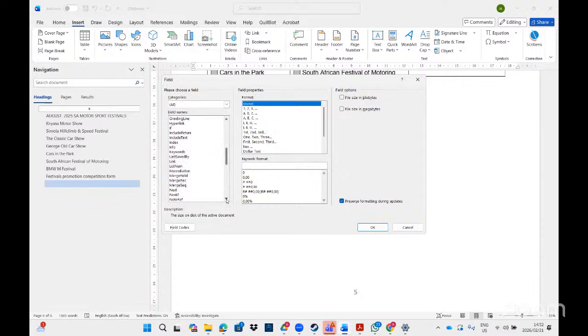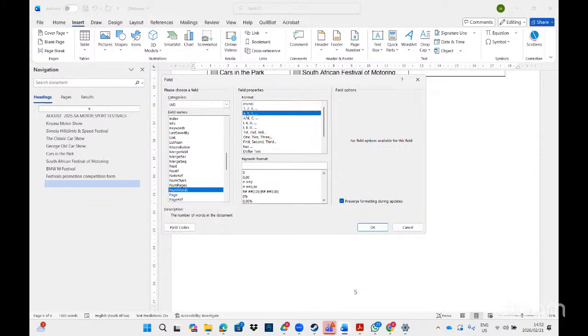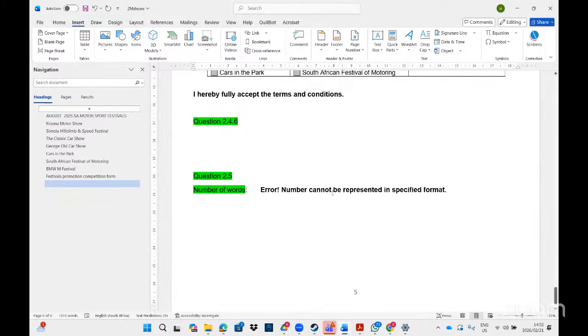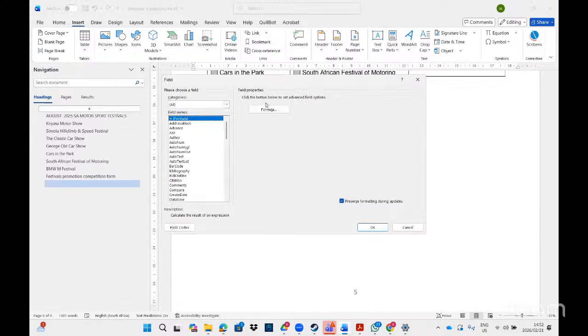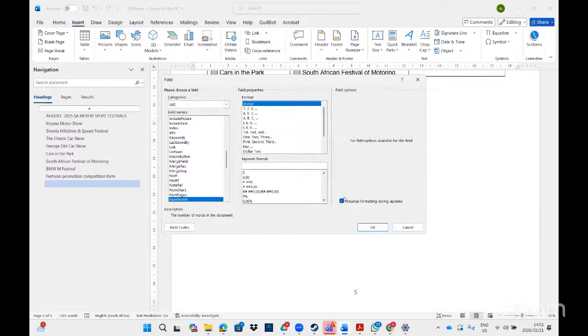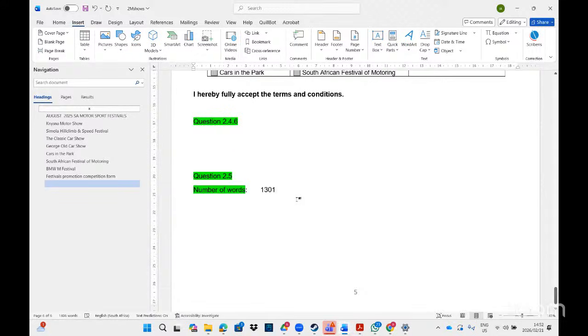They can ask you also. So here they want a number of words. It has been arranged in alphabetical order, so you go to NumWords. They can ask you to choose any of these formats, whether 1, 2, 3, or ABC. So the ABC format did not work, so we use the 1, 2, 3 format. So the number of words, 1,301. So that's how we insert a field.